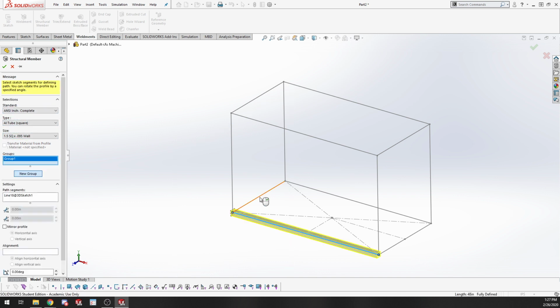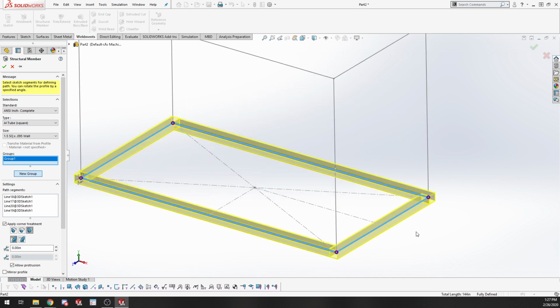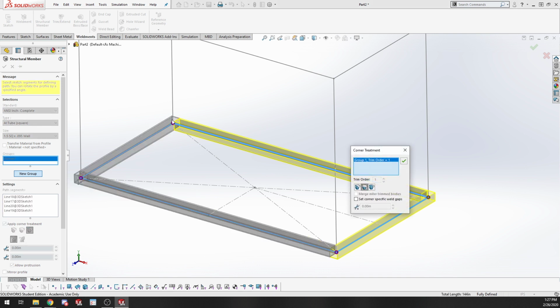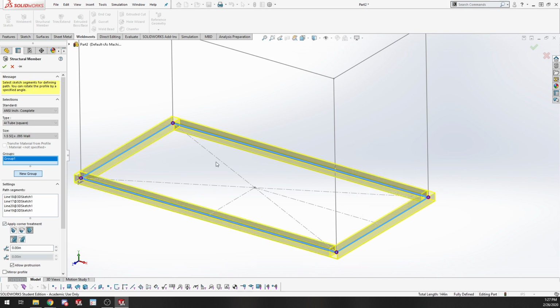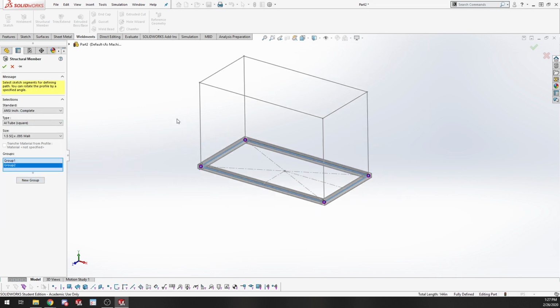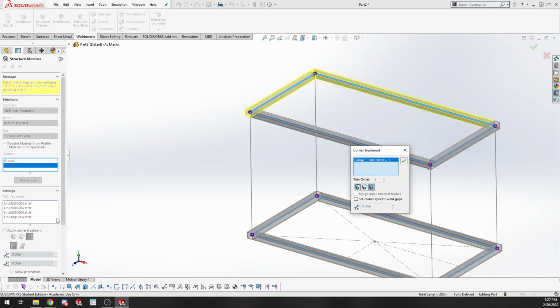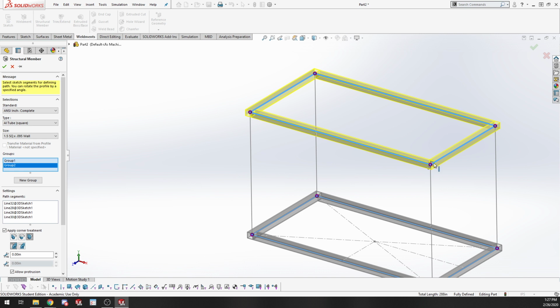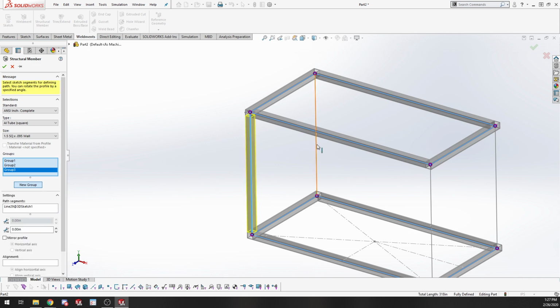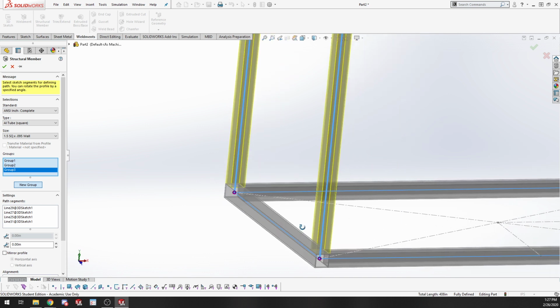New group, 1, 2, 3, 4. Apply our corner treatments as we go, so we don't have to go back in later and do that. Okay, group at the top. And then last group. Cool. Then one thing we forgot to do was to locate our profile along here.